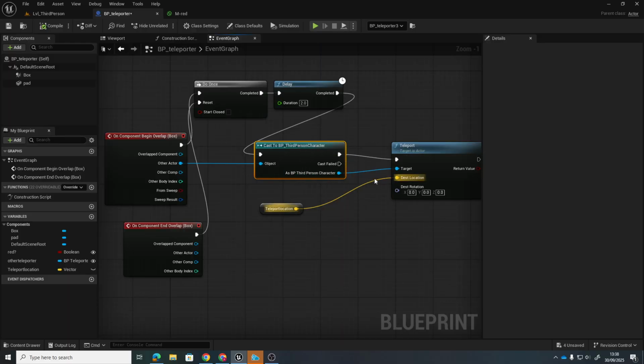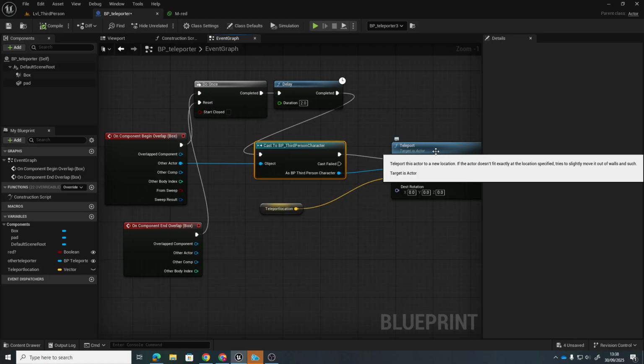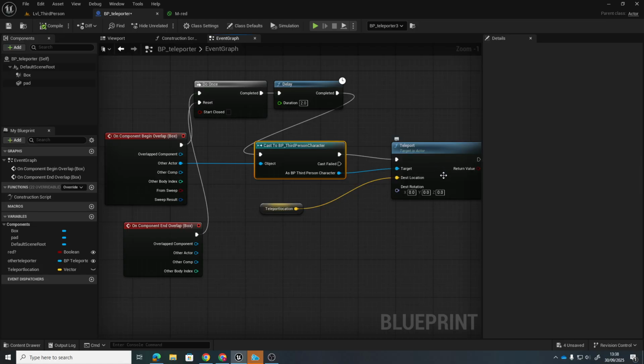That gives us the option to bring in this, which is a ready-made node called teleport. Teleport, the target, we want to teleport the BP third person character, and then you just bring the vector back in. You get it because it's whatever the location the teleporter is, that's where it will go to.